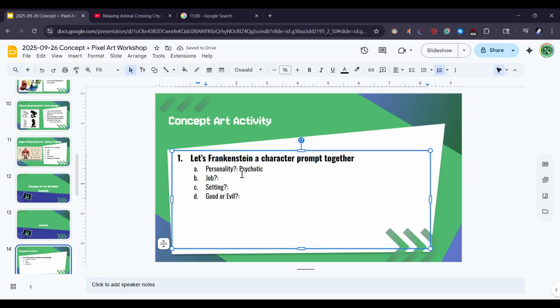Okay. Next, what kind of job should this character have? Any suggestions? Yes? Therapist? That'll be interesting. That's interesting. Okay. What kind of setting do they belong into?